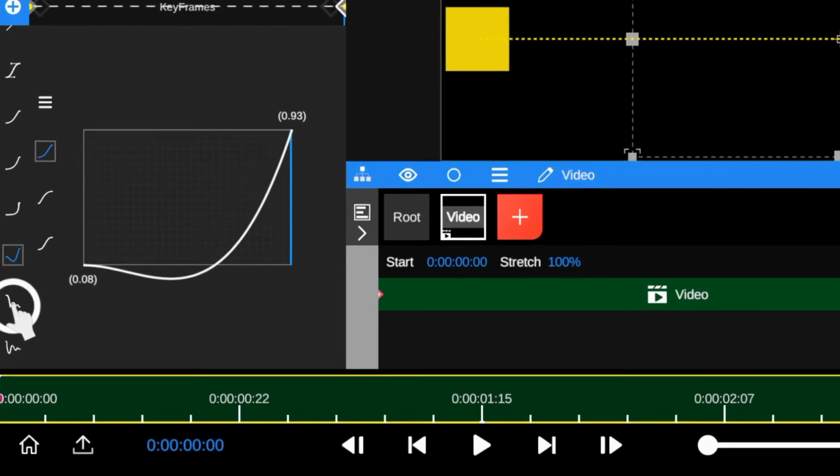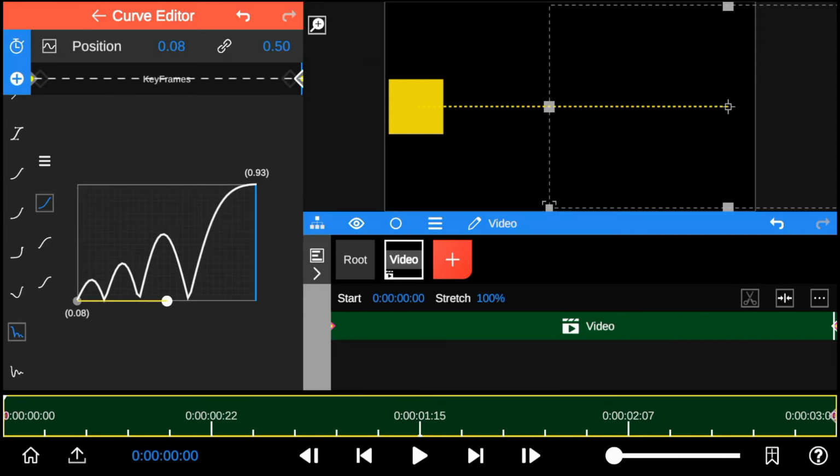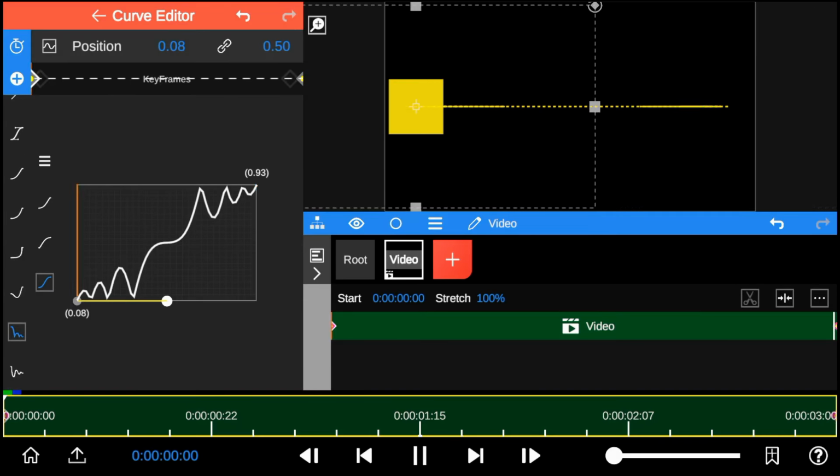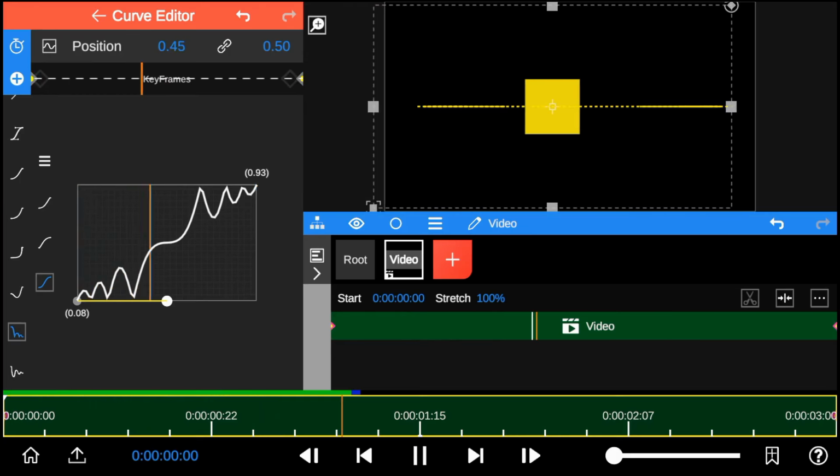And lastly, there's the step curve type, which is perfect for creating dynamic animations like bouncing objects or jump effects.